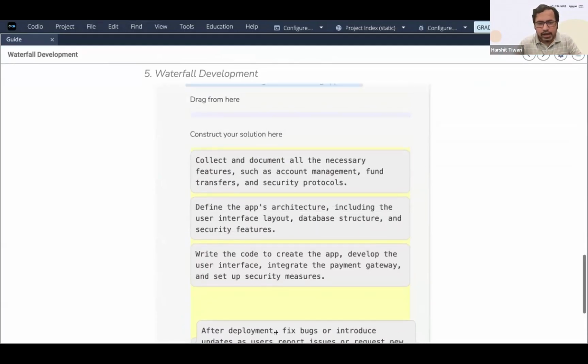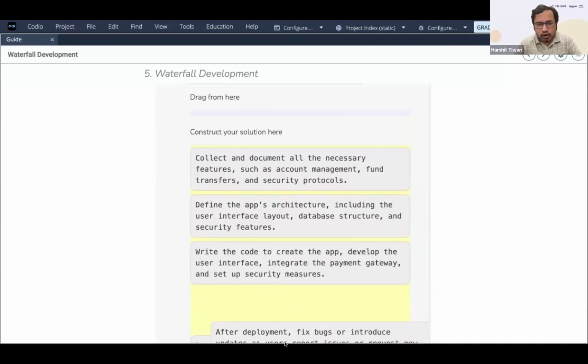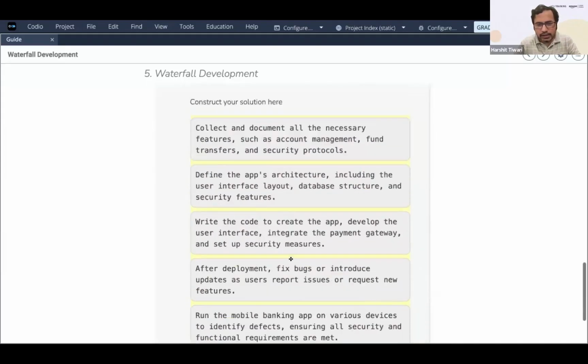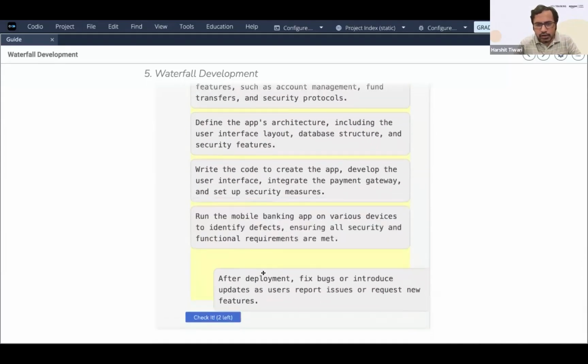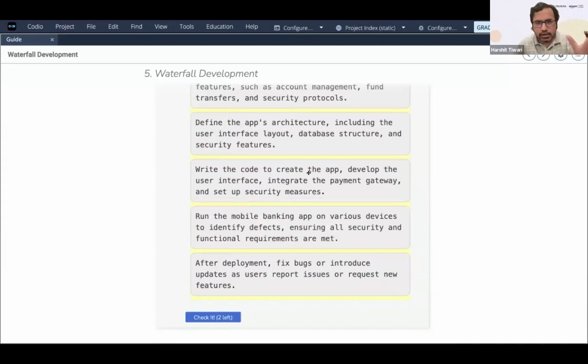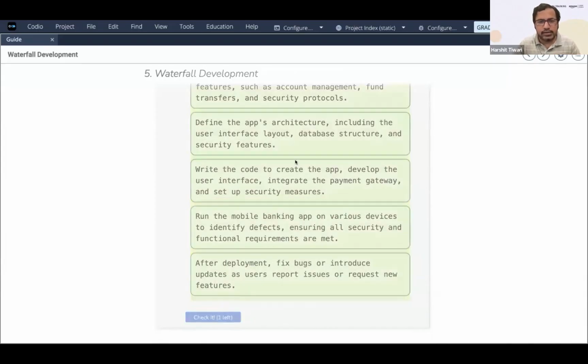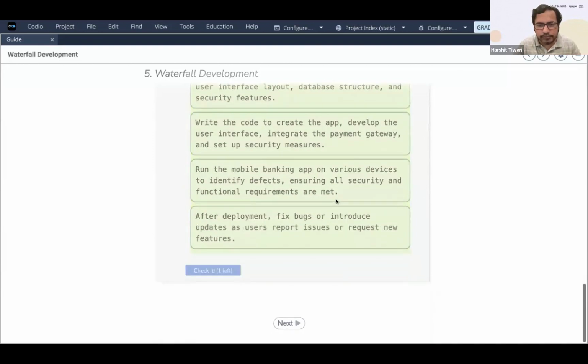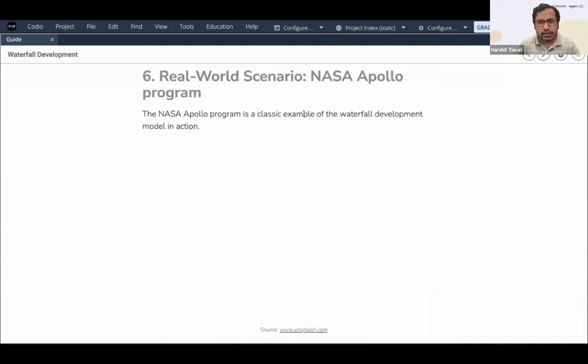Okay, and then after deployment, in case you're not able to drag it, first drag it here, then scroll down, and then take this again and drag it down. You can also interchange it within the yellow box. So that is the stage. After deployment, you fix the bugs, introduce updates as users report issues or new features. So let's check that. That is green. Green means you are correct. Okay, so that is the exercise you all can do in your audio as well.